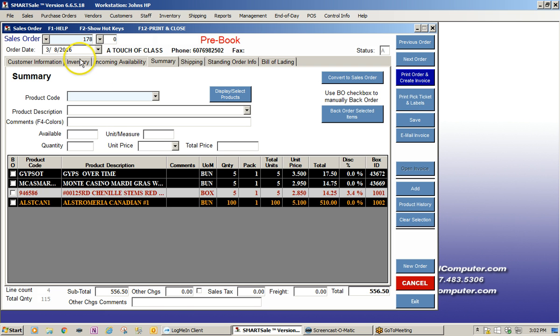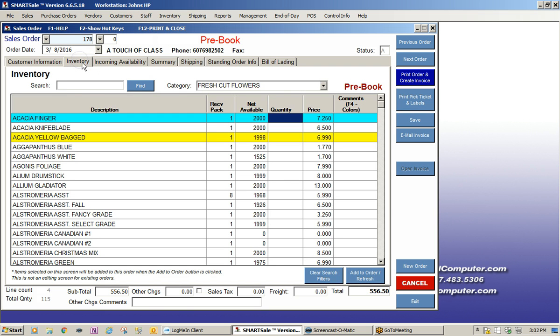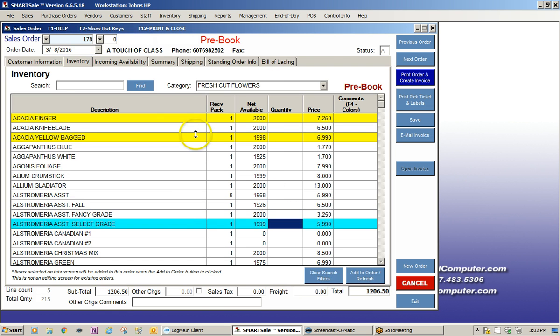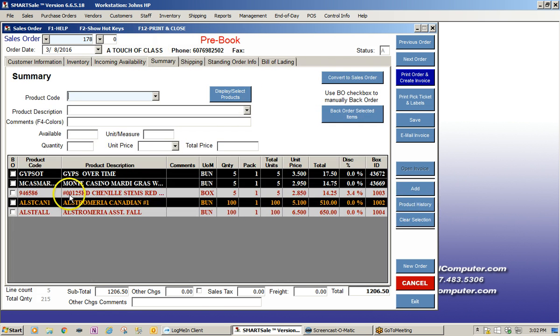Okay. Actually, I want to do one more item that's in inventory. Let's do 100 of these guys. Okay. So now we've got 2 items here that are in inventory. One hasn't been ordered yet. The other 2 are going to be coming in before this order is due. Make sense? Yep. Okay. Very good.